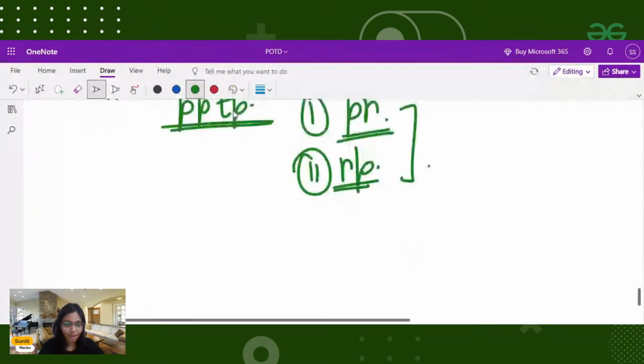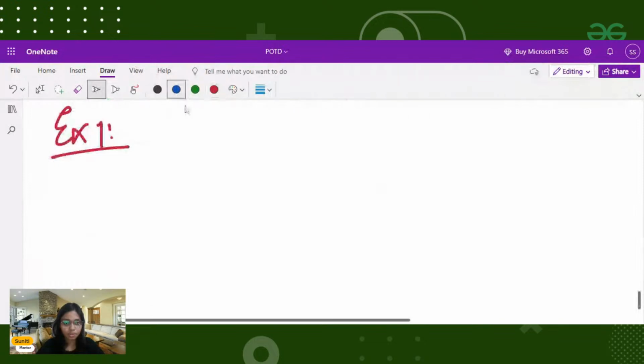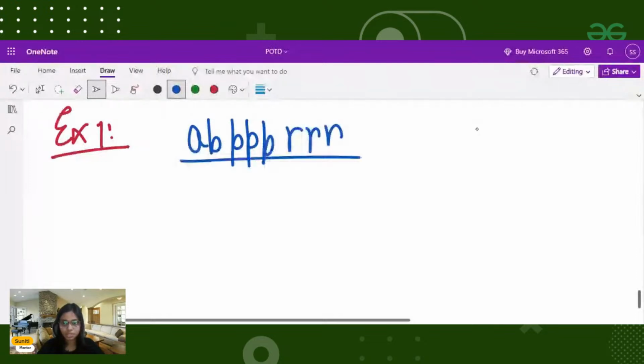Now let me do a dry run for one more example. Example one that was given to us. I will do a dry run for that also. That is AB, and actually I need you all to help me with it. So this is my cost x, this is my cost y. Cost x is 5, cost y is 4. Which one is maximum?